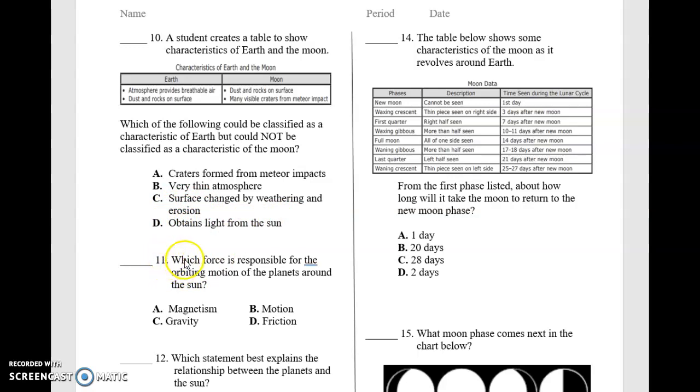Number 11. Which force is responsible for the orbiting motion of the planets around the sun? A. Magnetism. B. Motion. C. Gravity. D. Friction.